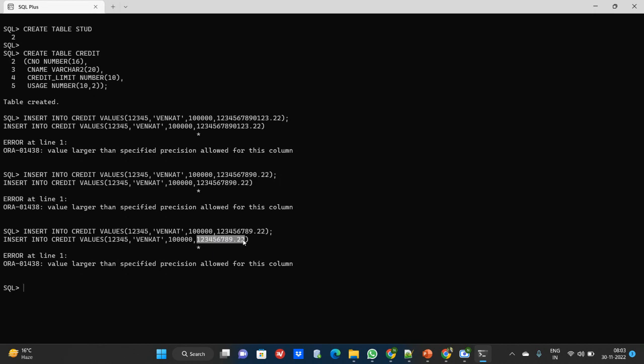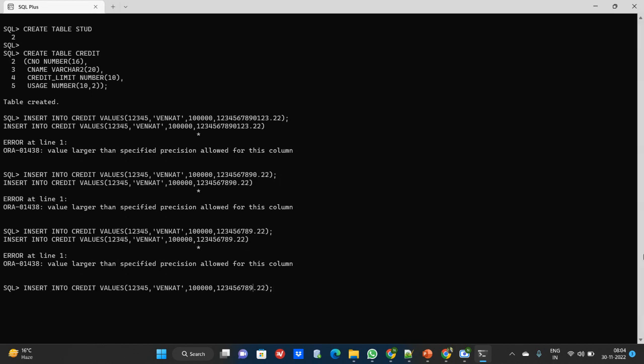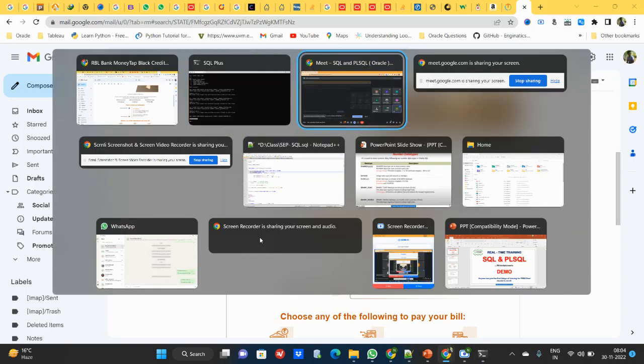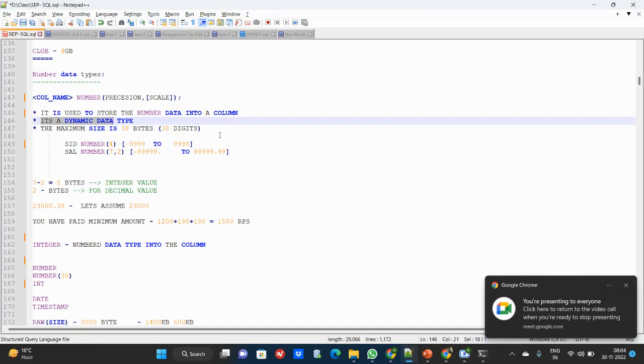Precision plus scale equals 10 bytes here. How many bytes you declared, that is called precision and scale. Now how many bytes can you count? 9 bytes, 2 bytes. Total how many bytes? 11 bytes. That doesn't insert. Now you can try here 8 bytes, here 2 bytes. It will insert happily because the total length will be considered as 10 bytes.